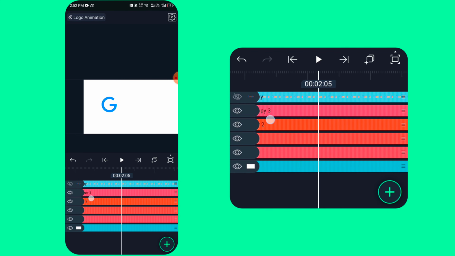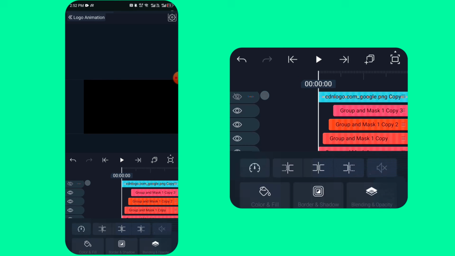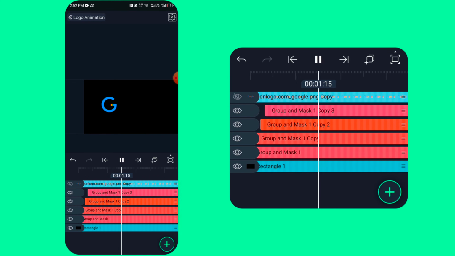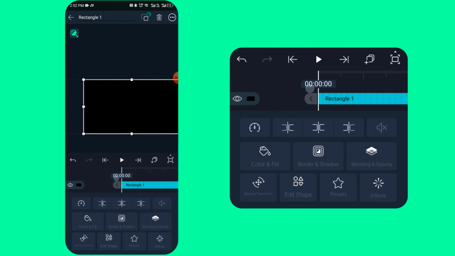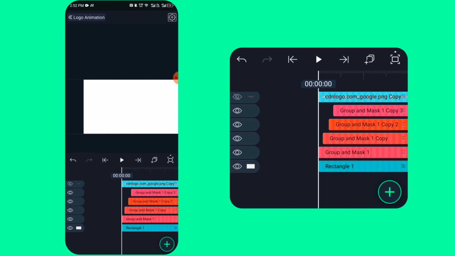So you are done with the first one. Alright, the first one is set now. So let me change the color to black so I can see very well. Now can you see? So the first one is done. Alright, now let's animate the second one. So we just repeat the same process, the same style.